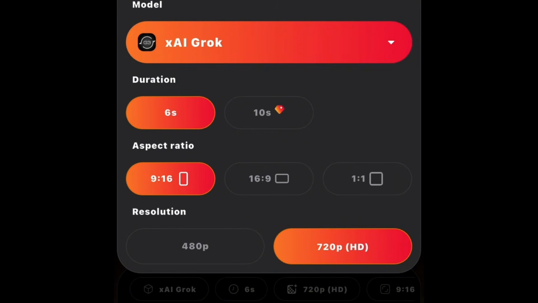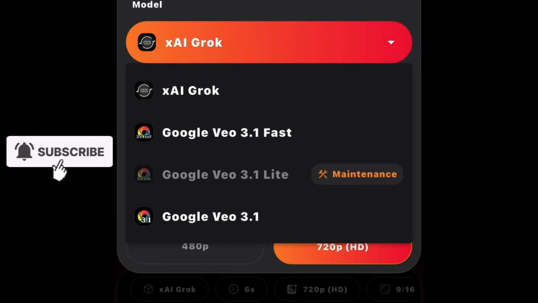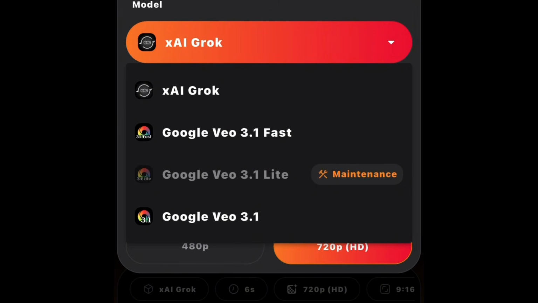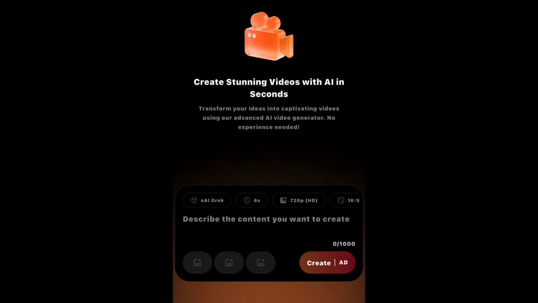If you click on the XAI Grok drop down, you will see several other options like Google Video 3 Fast, Google Video 3.1, but in this case we're going to be sticking with our Grok AI, and then I'll make my video setup, which is 6 seconds, 16:9 aspect ratio, and the 720p resolution. Now we're going to create our video.